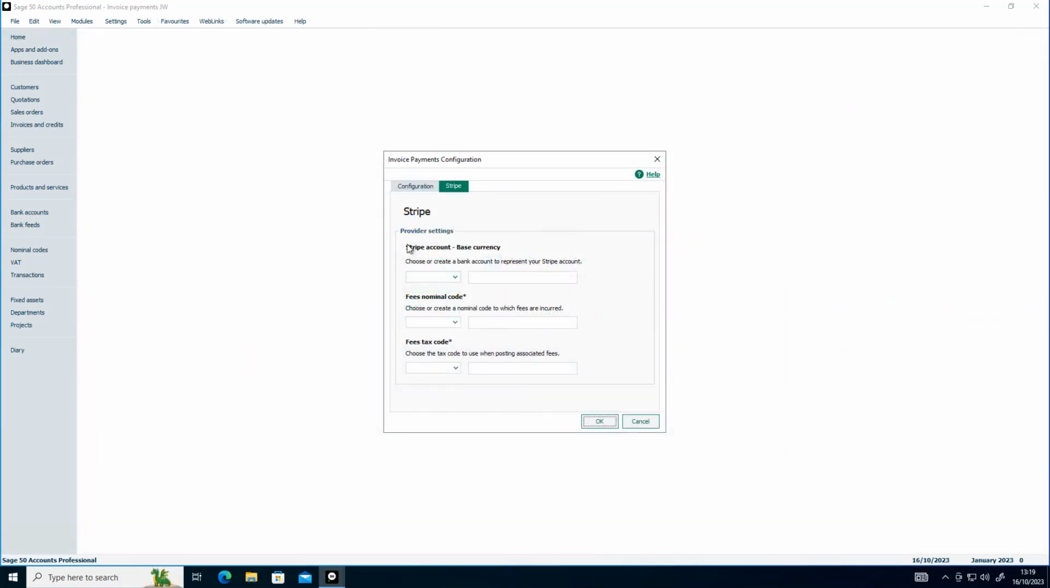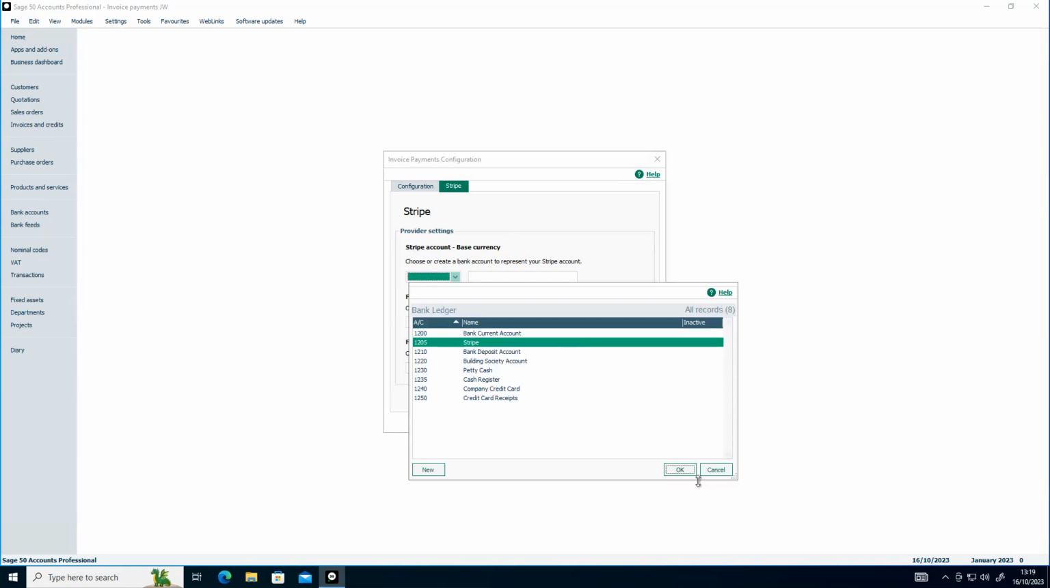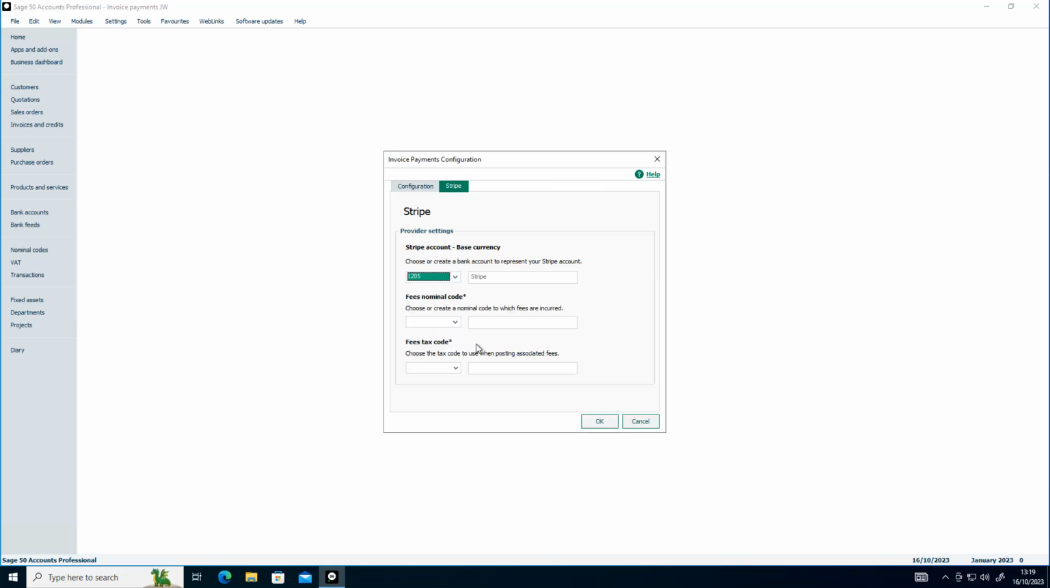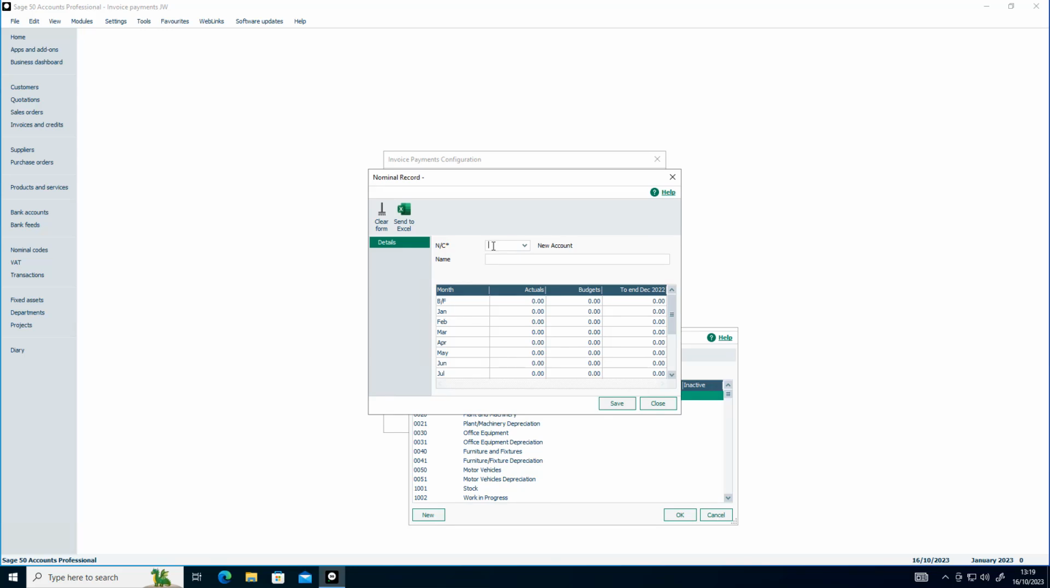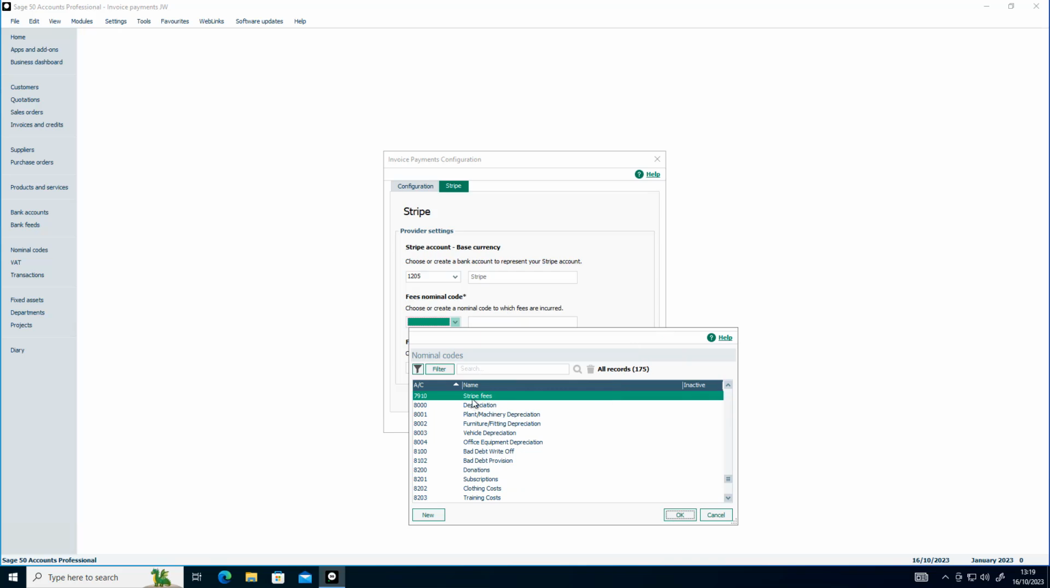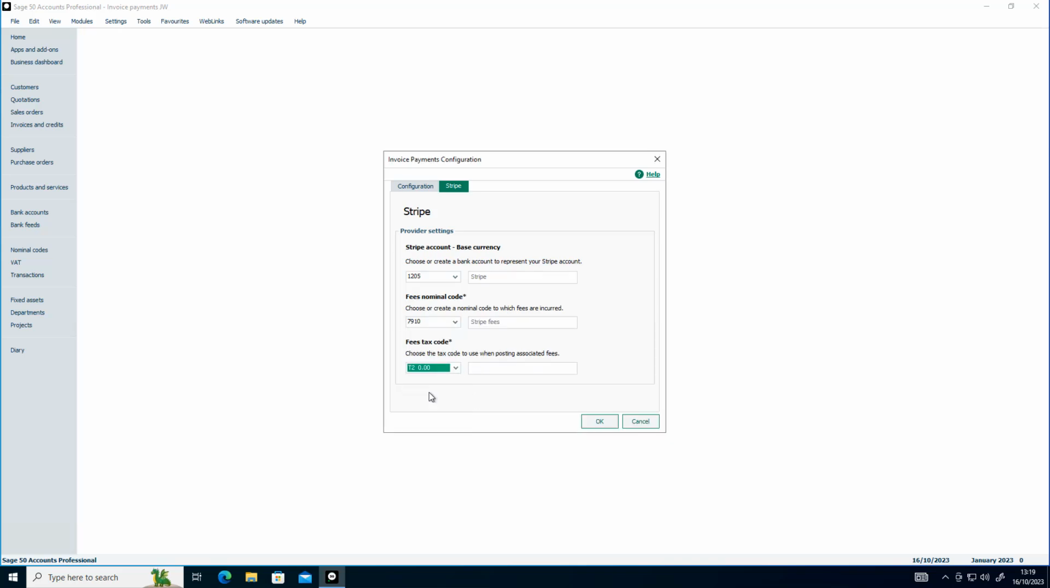Once connected to your payments provider, you'll need to complete the invoice payments configuration. Here you can choose or create a bank account to represent the Stripe or PayPal account. You can select a nominal code to be used for Stripe or PayPal fees, and the tax code you wish to be used for any associated fees. You're now ready to start using invoice payments, and you'll be able to access the invoice payments layouts.